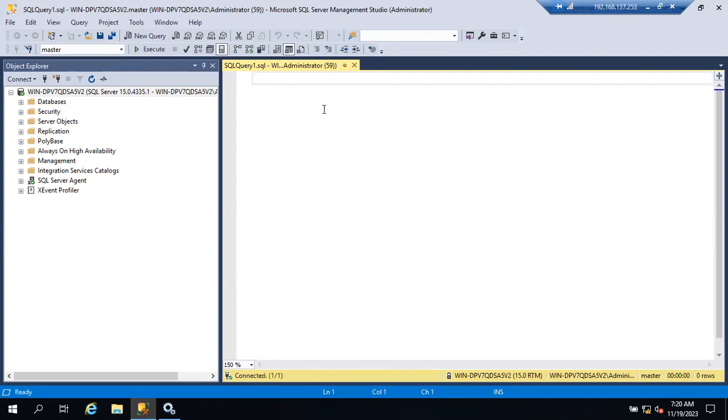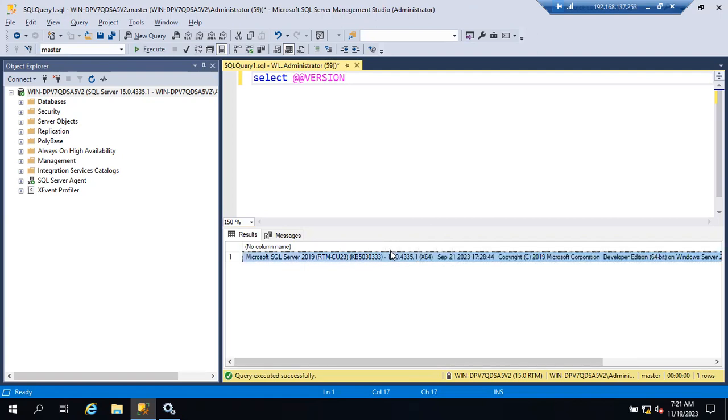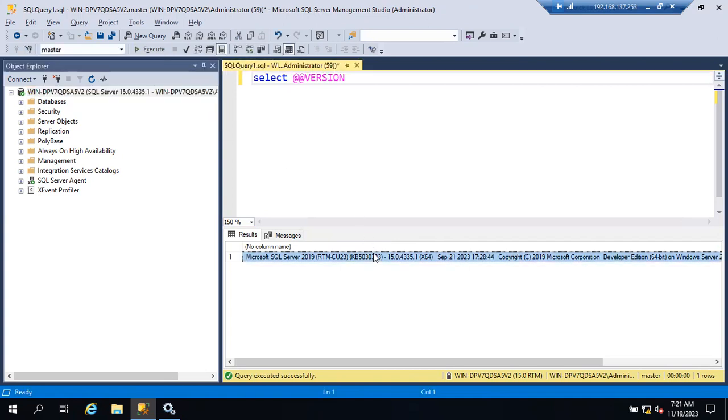And the same with select @@version: if you run it, it should show the same build number, whatever build number it is showing here, 15.0.4335.1. Here also it should show the same build number. If the build numbers are different here and here, then we discussed what the solution is. What is the solution, guys? Rename the server. Rename, Subbu.